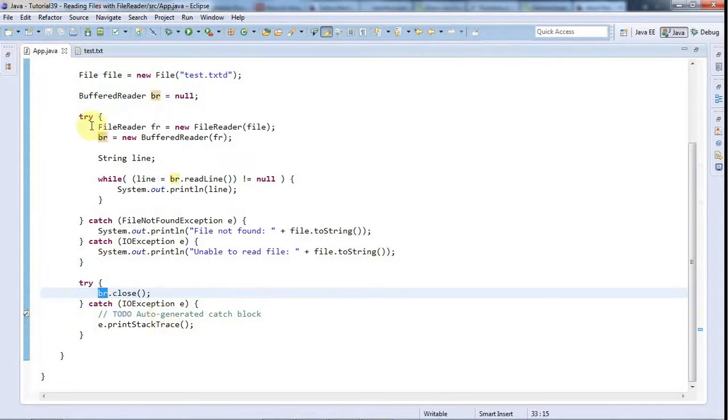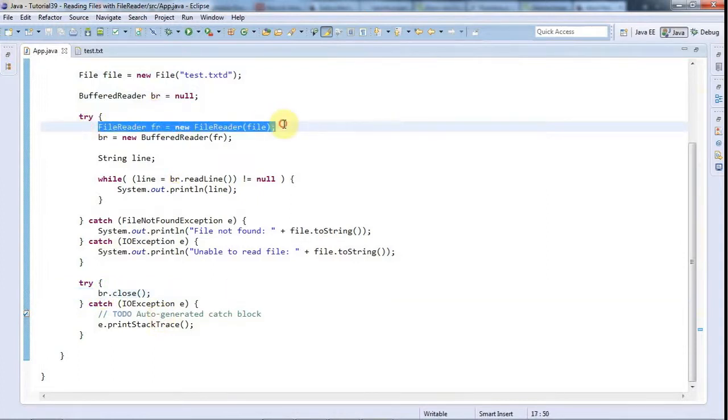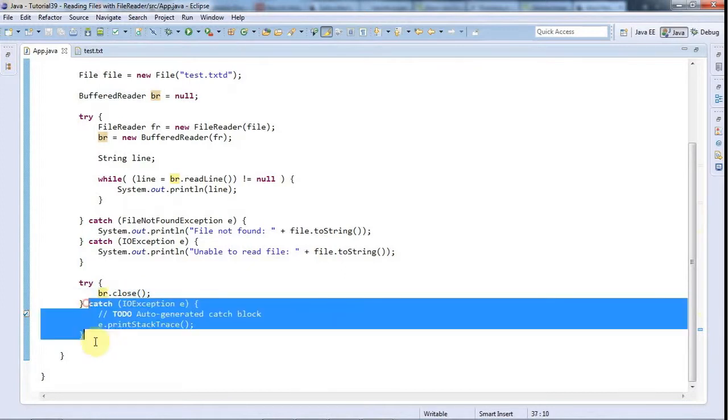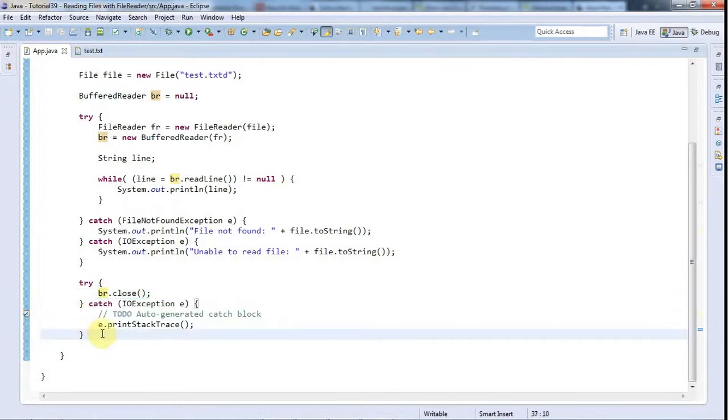That's because this is throwing an exception, it can't open the file, so this is still null. And what Java is telling us is that we're trying to call close on something that's null, which gives us a null pointer exception, which we're not forced to handle, but we can handle it if we want to. So let's handle it, and we could add another catch clause here to catch null pointer exception.